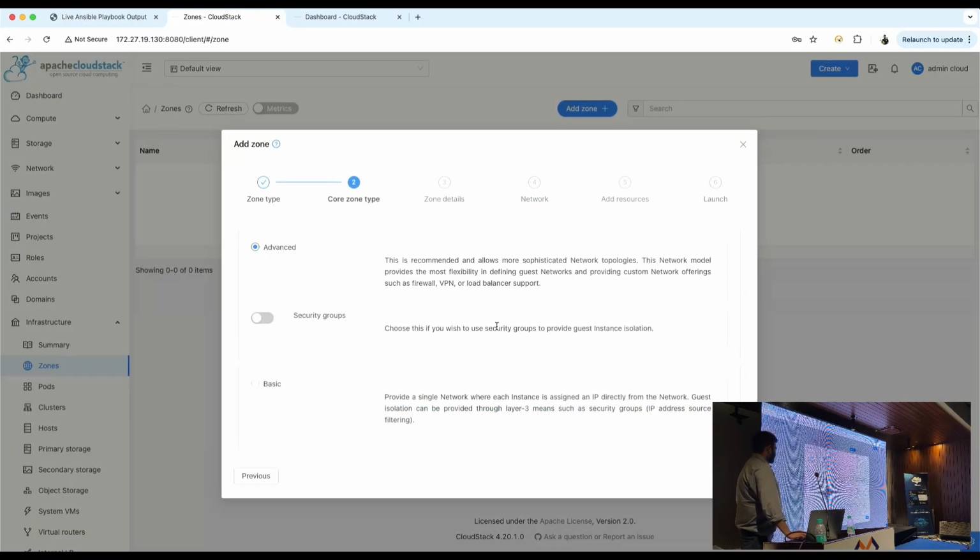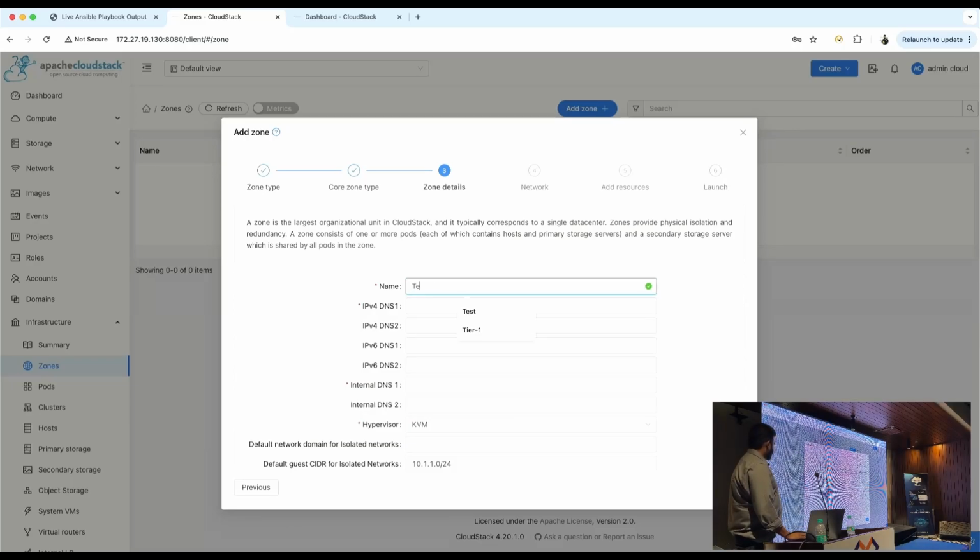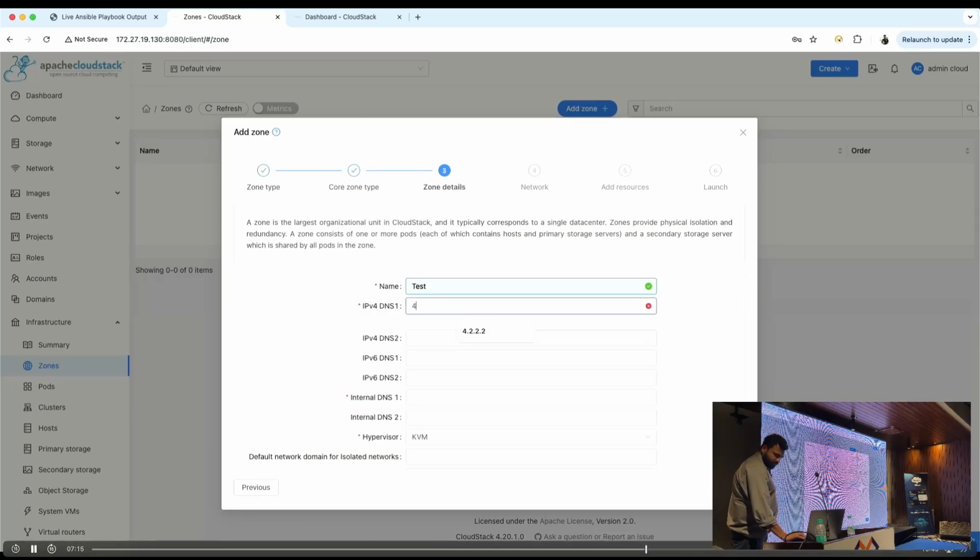So now everything is ready. Now I just need to create a zone. So this I'm going to do slightly fast.